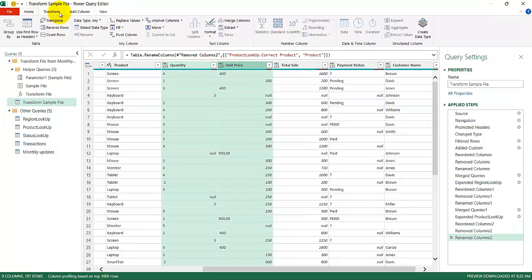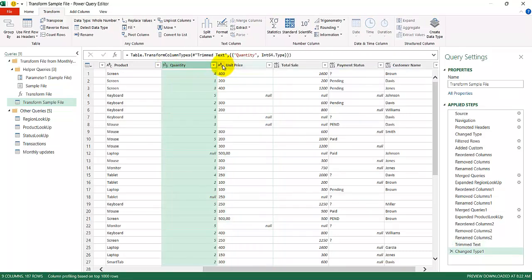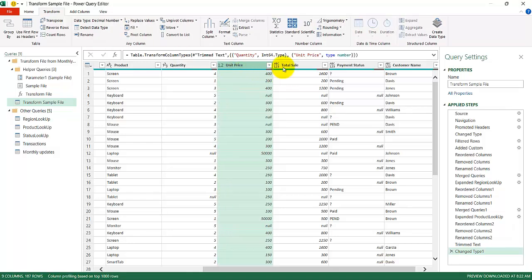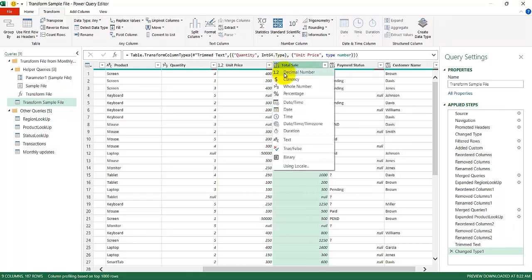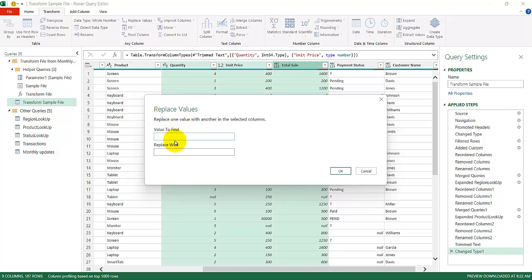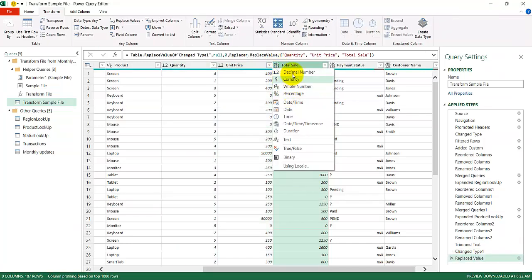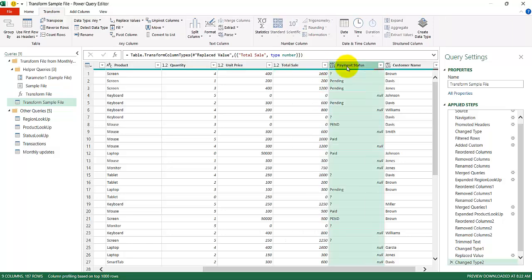Go to Transform, trim. This goes to whole number, this goes to decimal, this one also. Okay, now we're going to replace the value. Now here's 0. Click OK. This change it to decimal. Now we can deal with the last item.